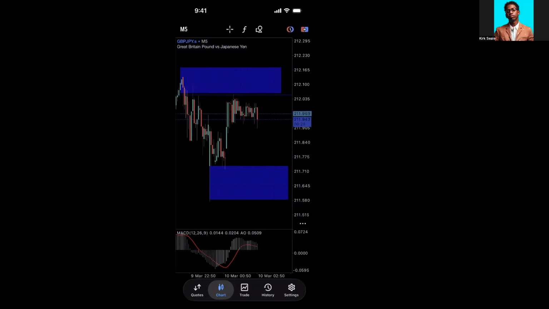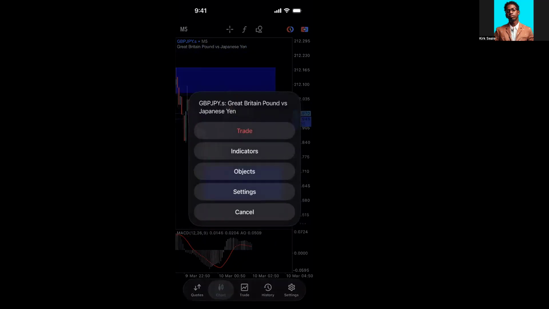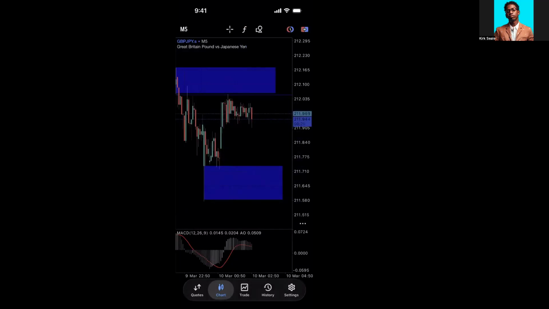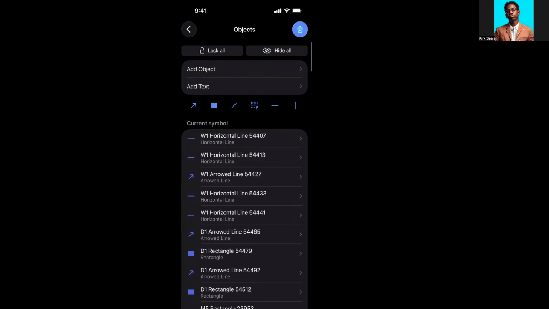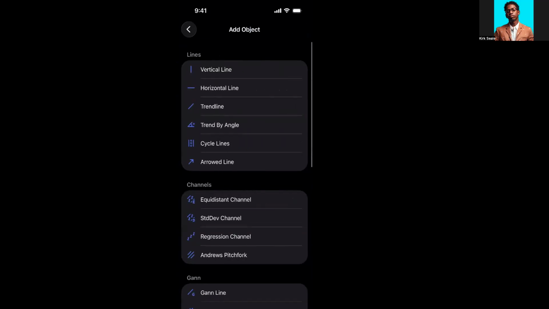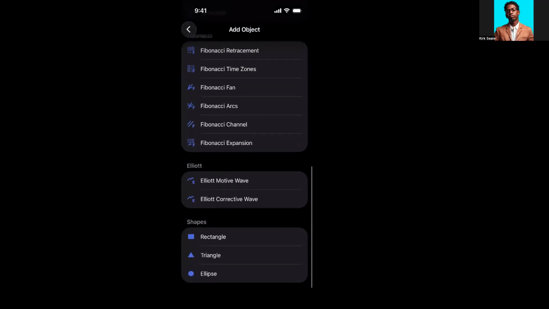All right, when you tap the screen, you should get a wheel that shows up on the screen. In that wheel, there should be an icon that looks like a square, a circle, and a triangle. You would tap on that, and you should see something about add object or add text. And you're going to tap on add object and scroll down until you get rectangle.